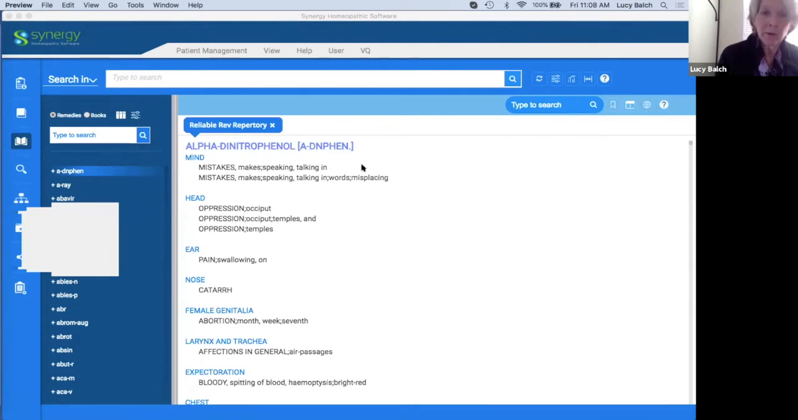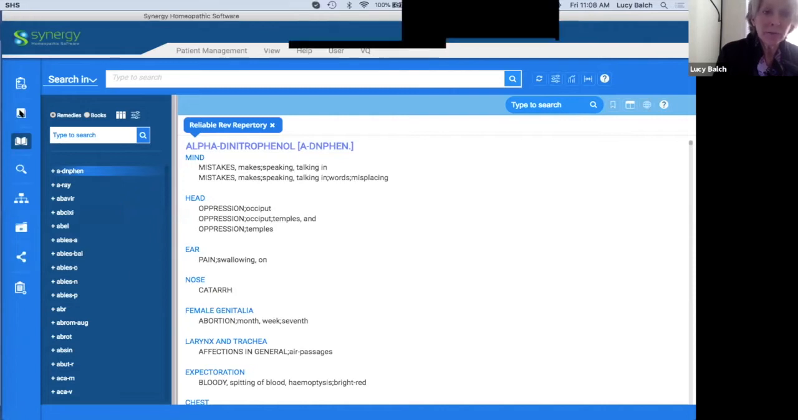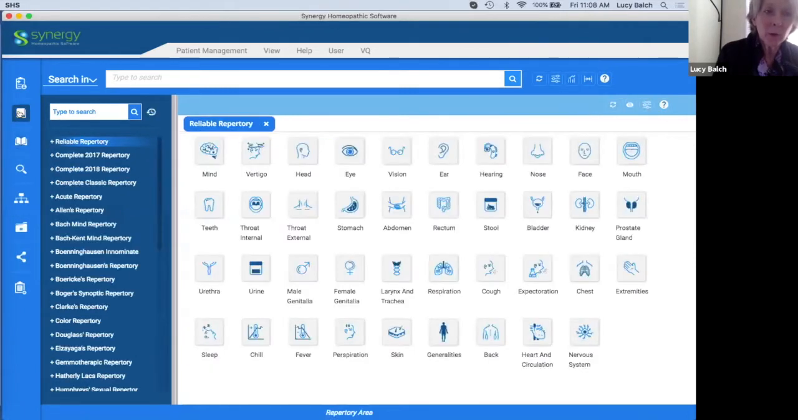I'm going to close my Q&A window. Can everybody see my screen okay? Hopefully everybody can hear me. All right, so what I'll do first is go into the Repertory Module. The Repertory Module is the closed book icon here on the left. And so I'm going to create a clipboard. I'll have to do that first, and then I'll show you how to put that repertorization into the patient chart.